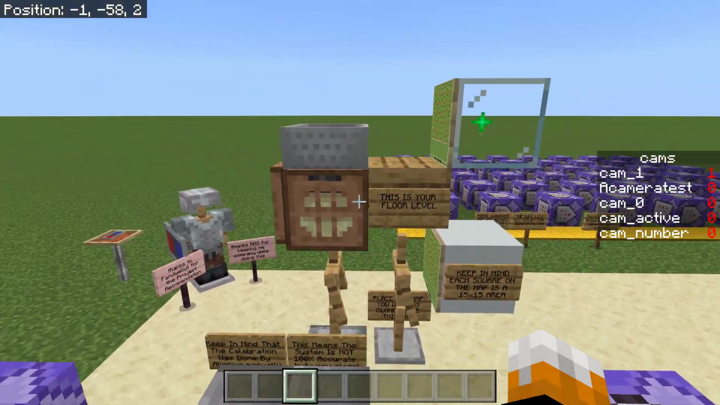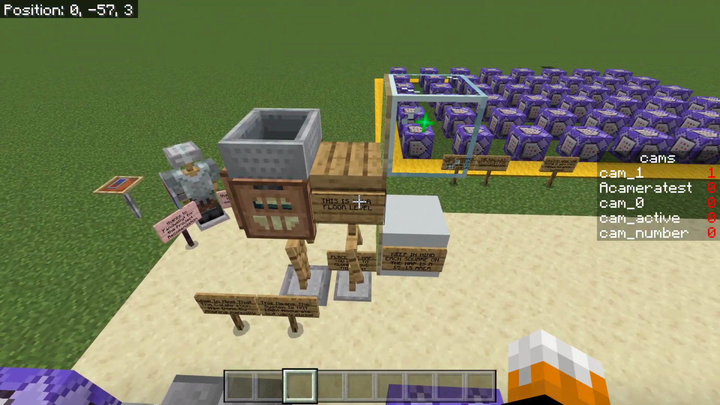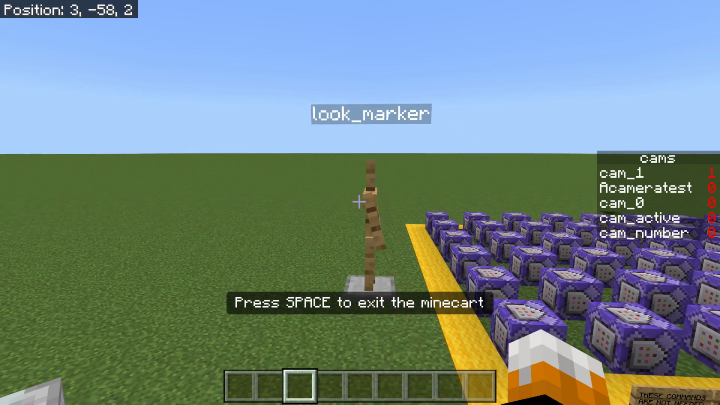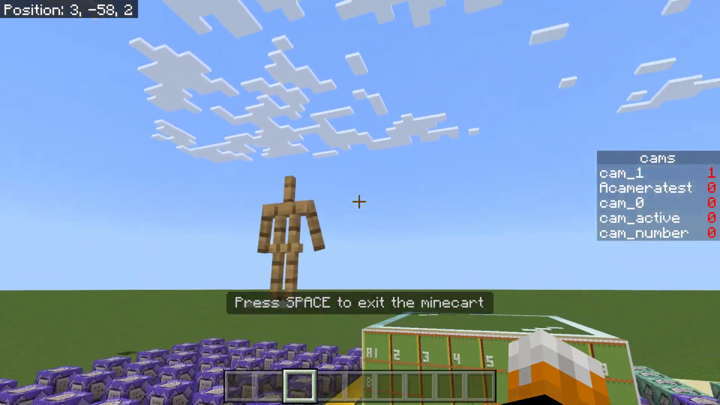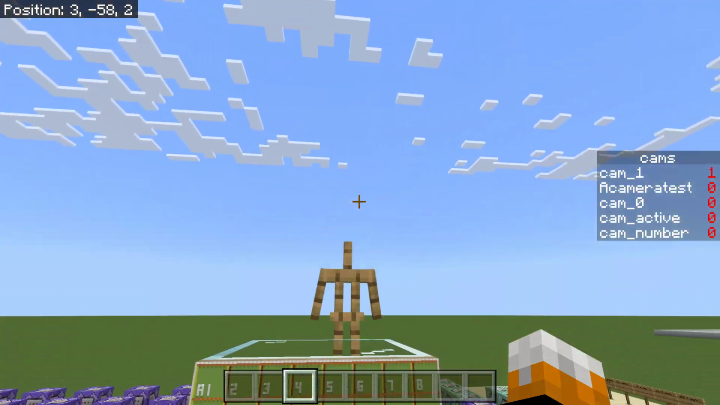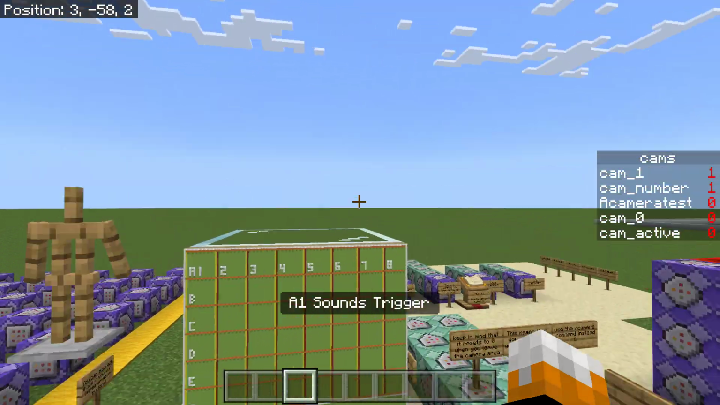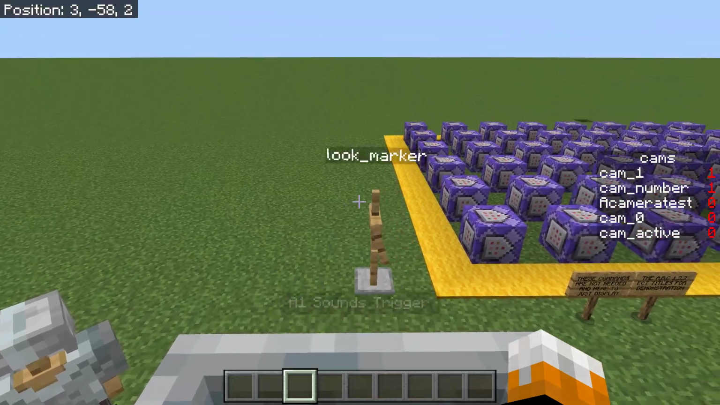So here it is. Everything is marked out for the people who get the world download. You sit in the seat. It tracks your player movements. Now, if this was your map, instead of having this armor stand visible, I would make it invisible. And also, you can do whatever you want.